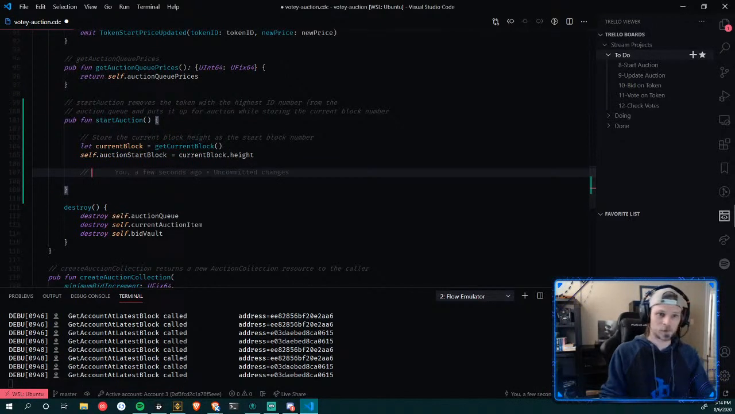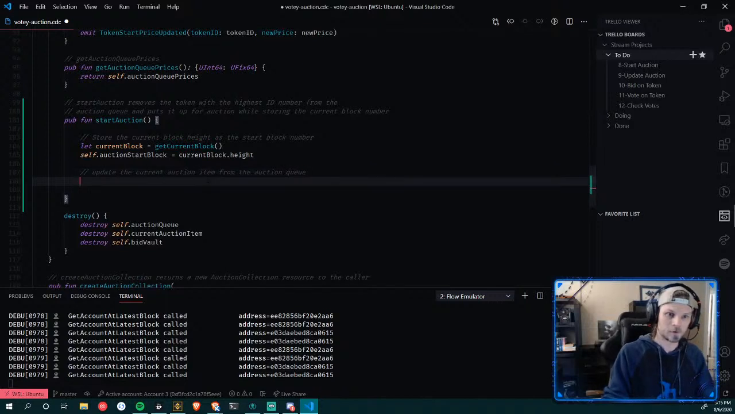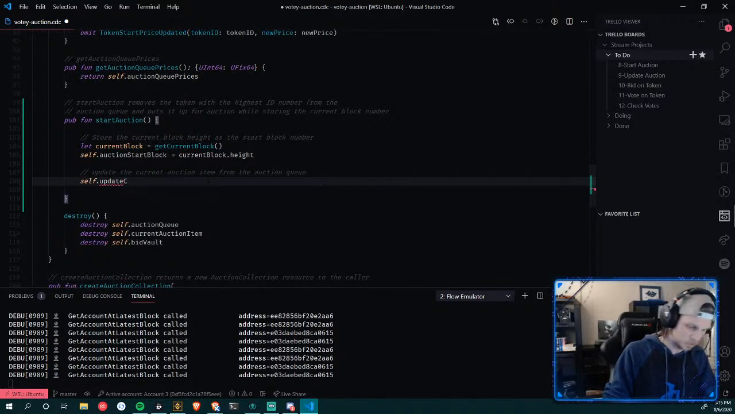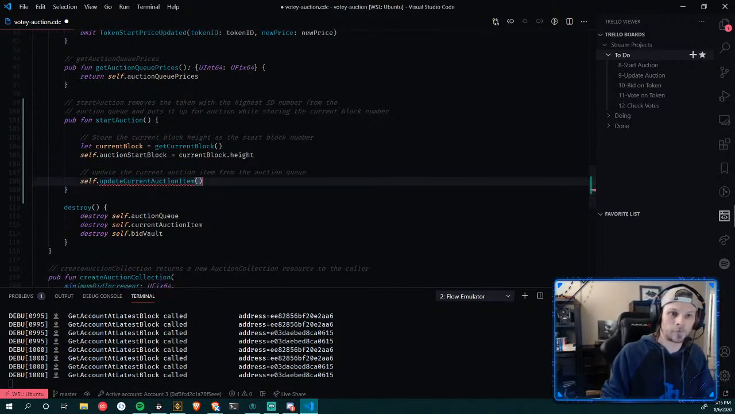So then we're gonna just invoke another method. So I'm just gonna comment what we're doing here. Update the auction key, or update the current auction item from the auction queue. So that will just be a call to a new function that we're just about to create, or a new method, I should say. Yeah, we're doing it.